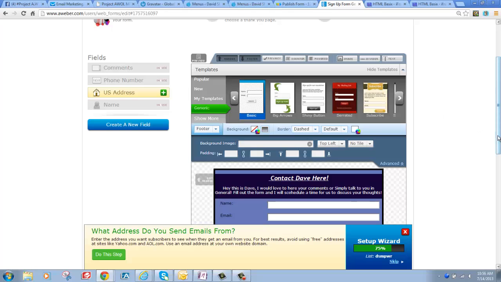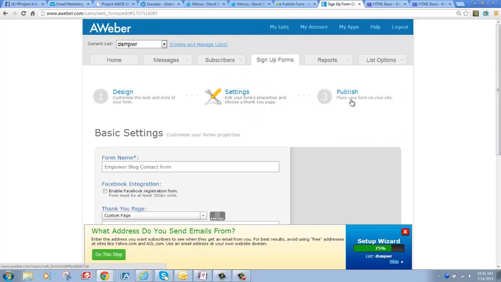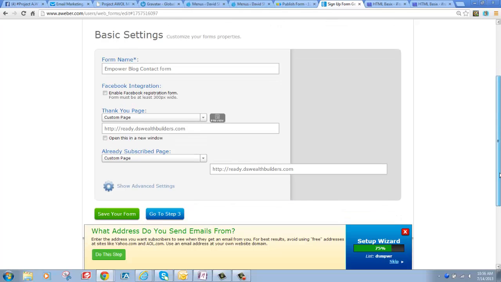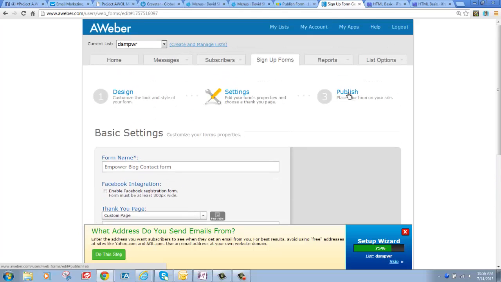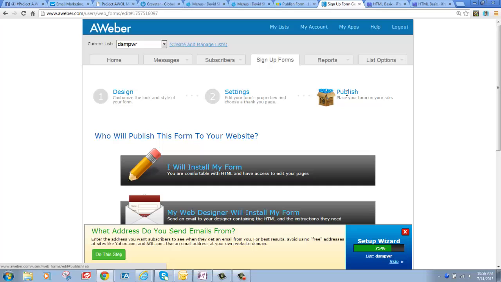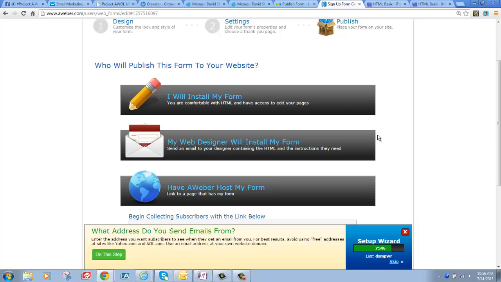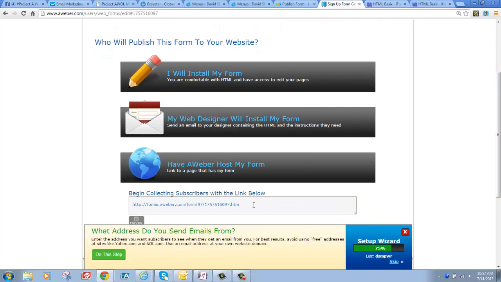Once you get that done, you go to your settings. You can call it whatever you want to. You can redirect them to a different page if you want to do that for additional information. Then you would go to publish. When you go to publish, you have several options here. You can say, I will install my form, my web designer will install my form, or have Aweber host my form. In this particular case, we're just going to select to have Aweber host our form. We'll go ahead and copy and highlight that link to our form.